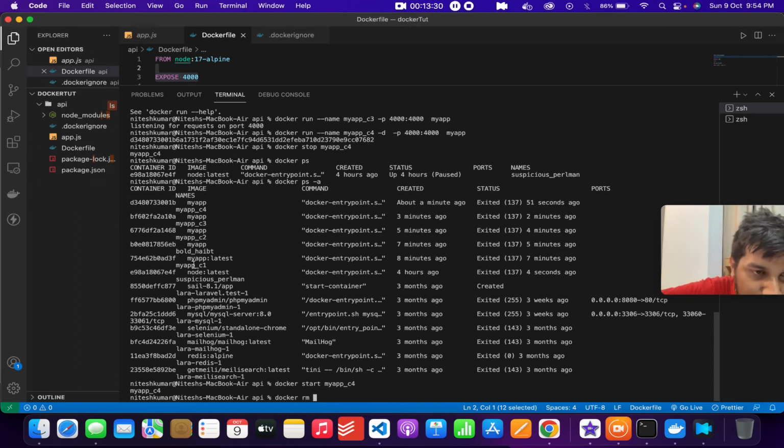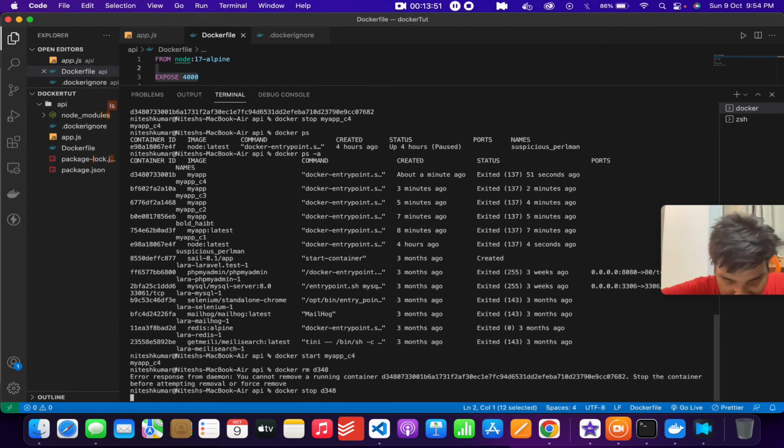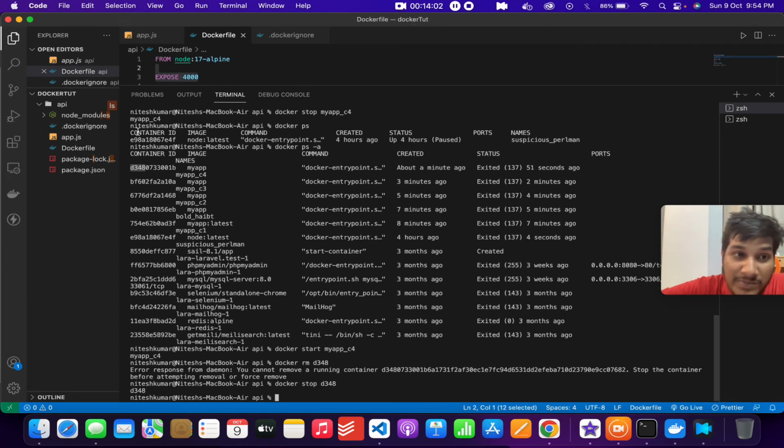So let's say I want to remove the c4. Where is c4? If I type only this much of it and press enter, it says this is a running container. Okay, so let me stop it first, docker stop, and now let me paste this. See, so remember one thing, you can add the initial characters of the container id. Even if I add d3, make sure that d3 is not repeating, it will still stop this one, d348. Or you can write the names, or the temporary name which we created, right? So that's how it goes.